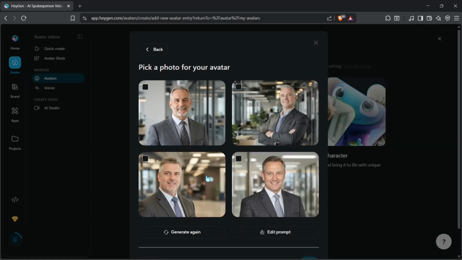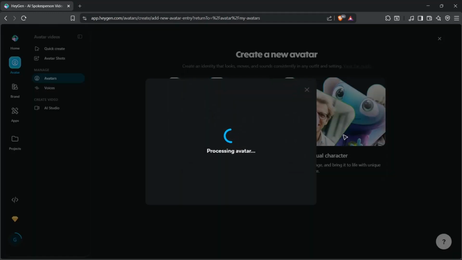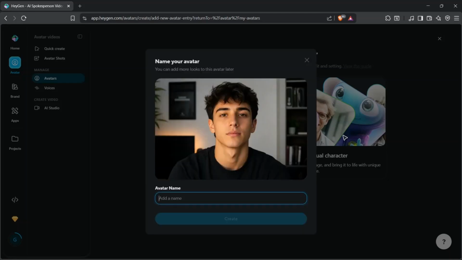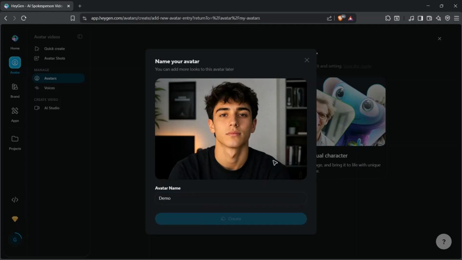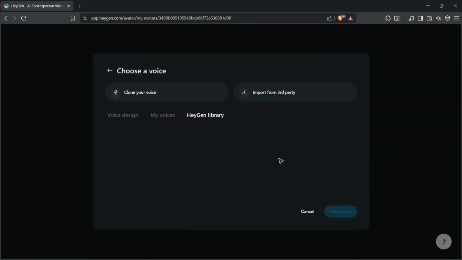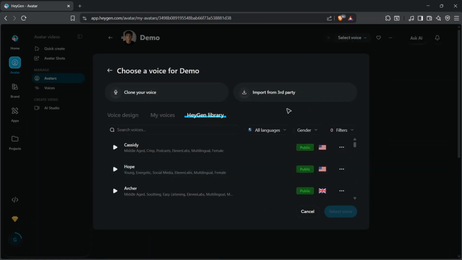Now, let's say I already have a photo. I'll just upload the photo I generated earlier using another image model. So this is that photo, and now it asks us to name the avatar. Let's say I'll enter Demo as the avatar name and click on Create. From here, similar to the previous step where we generated the avatar inside the agent, the entire process remains the same. Now you have the option to choose the voice for your avatar.